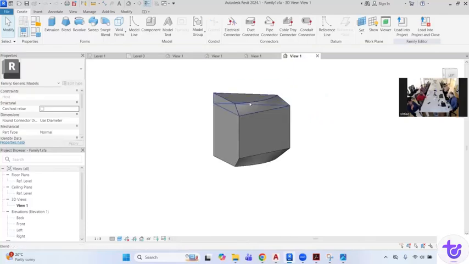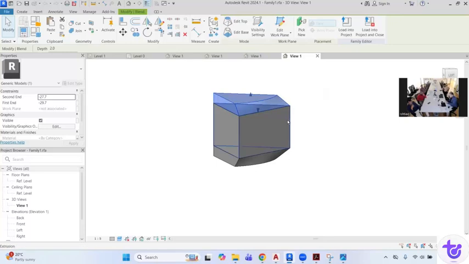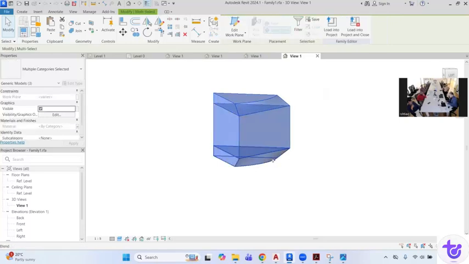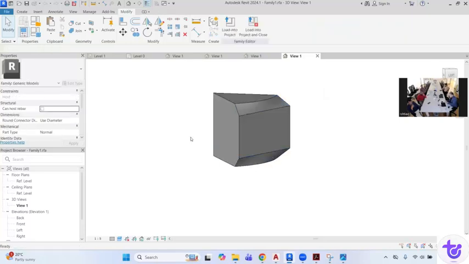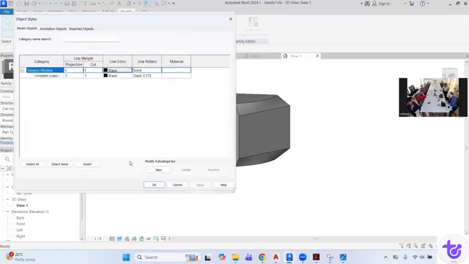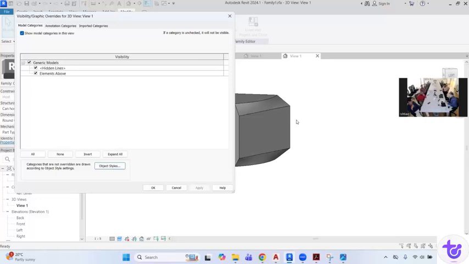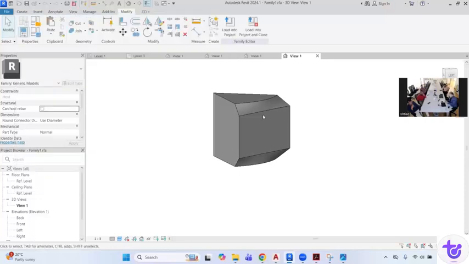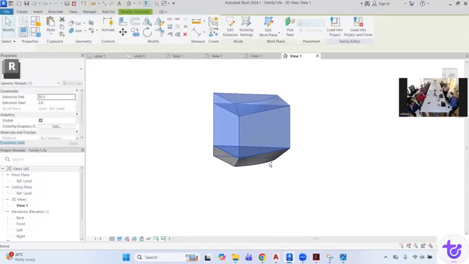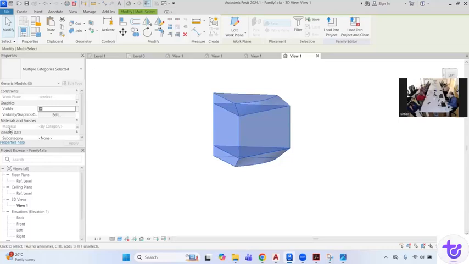Let me turn on the thin lines, and there are different solids, maybe 3 solids. First I have to create the subcategory named elements above and make it red color. The red color I am doing purposely just to check whether things have been placed in the right subcategory, only for identification. Exactly. And then later on you can change it.